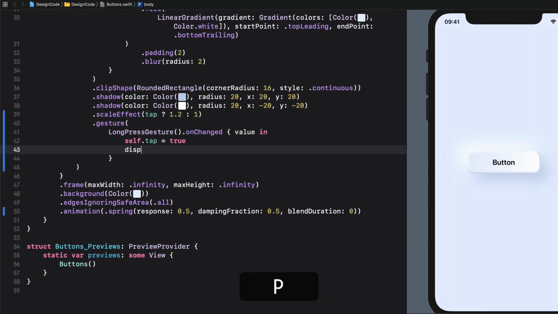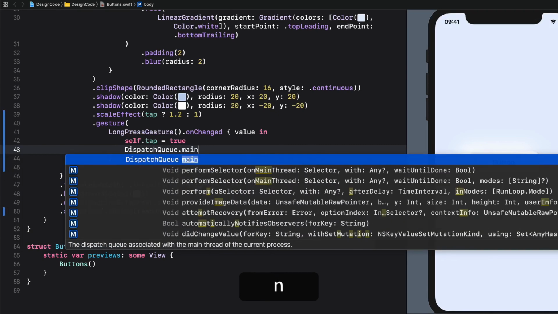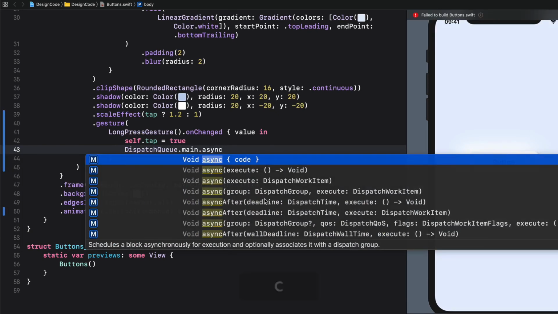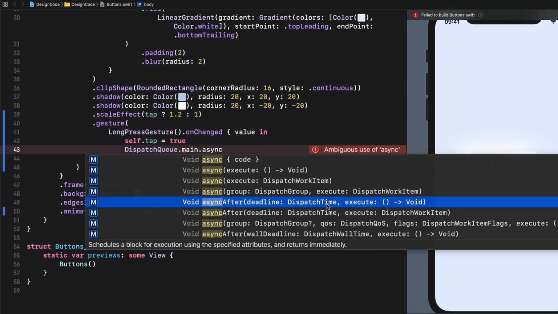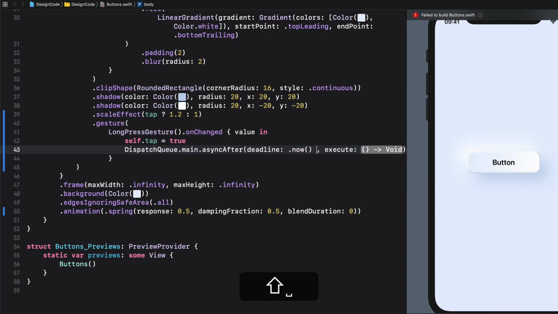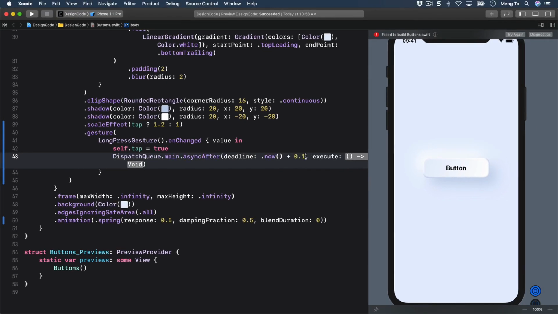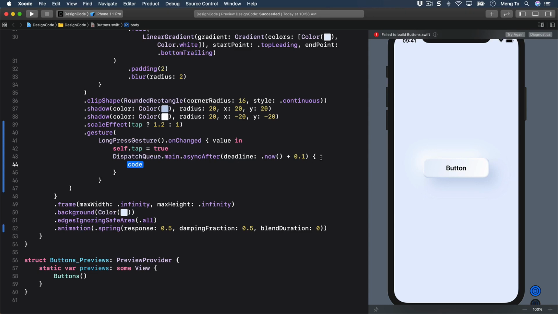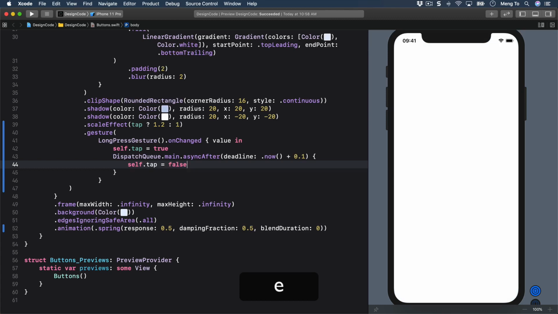So I'm going to use DispatchQueue.main.asyncAfter, so after a deadline, and then DispatchTime, execute this one. And for the deadline, I'm going to set .now() + 0.1, which means it's going to have a delay of 0.1 second. And I'm going to press tab and then press enter. It's going to create the curly braces for me. And now I can set self.tap is equal to false. And when I do that and tap, it simply expands and comes back to the original size.